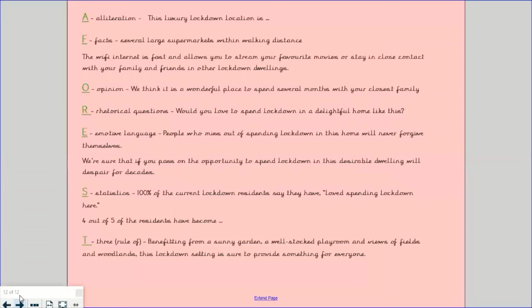Opinion. That's something I think. And I've written we, as in like the royal we, because it's not me, the person talking, it's me and the leaflet talking, if that makes sense. It makes it sound a bit more like it's not just one random person, but it's an authority speaking. We think it is a wonderful place to spend several months with your closest family.